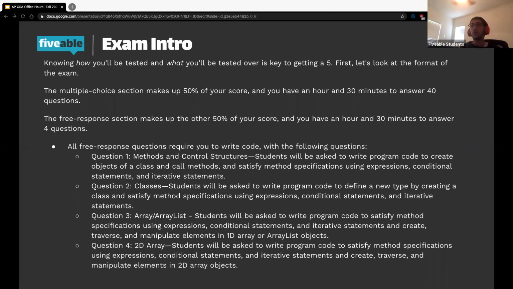And then for the free response, you have 4 questions, and you will be asked to write code that does certain tasks. On the CED, they've also listed exactly what each question is. Question 1 is about method and constructor calls, so expressions, iteratives, and conditional statements. Question 2 is about classes. Question 3 is about arrays and array lists. And question 4 is about 2D lists, or two-dimensional arrays. Essentially this covers all the stuff in the class, so you know exactly what areas you need to focus on.